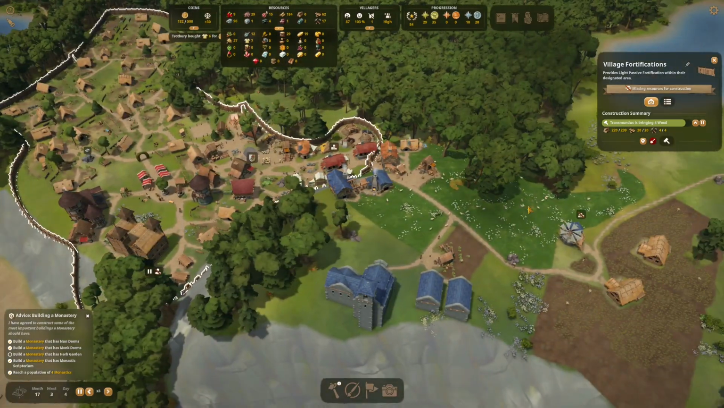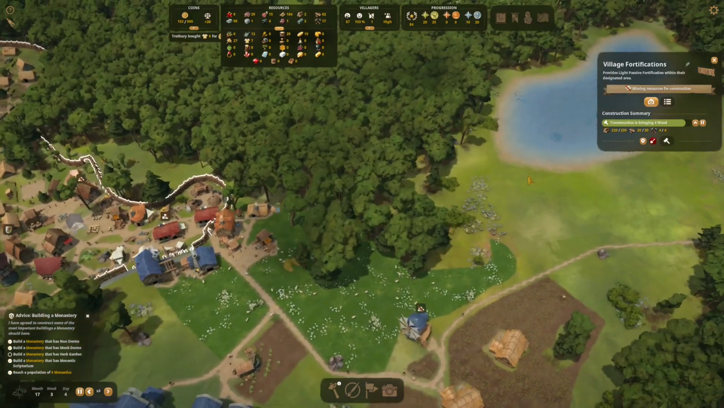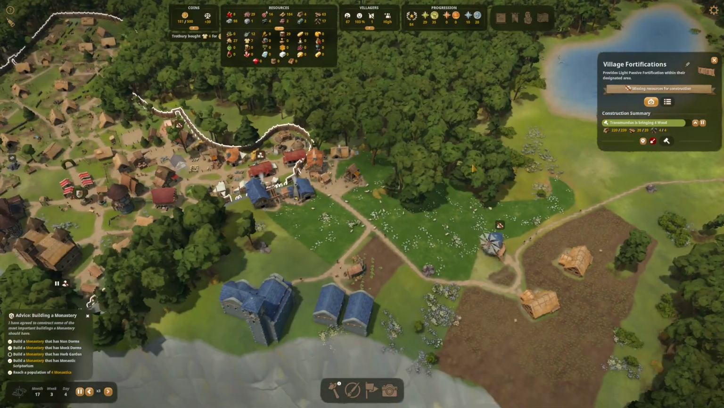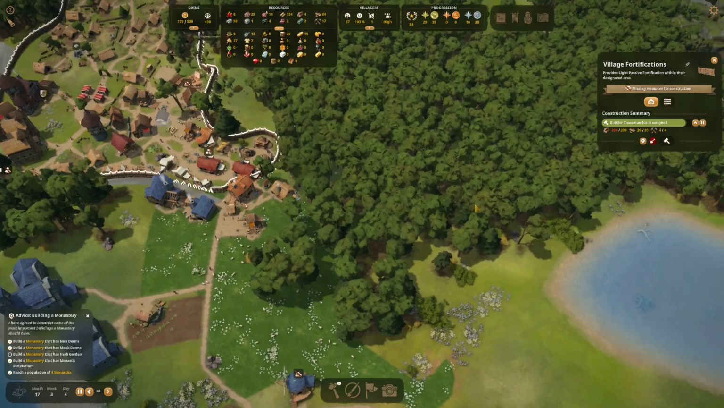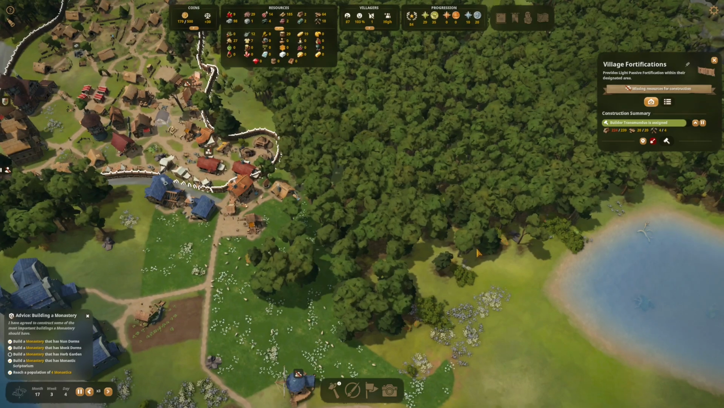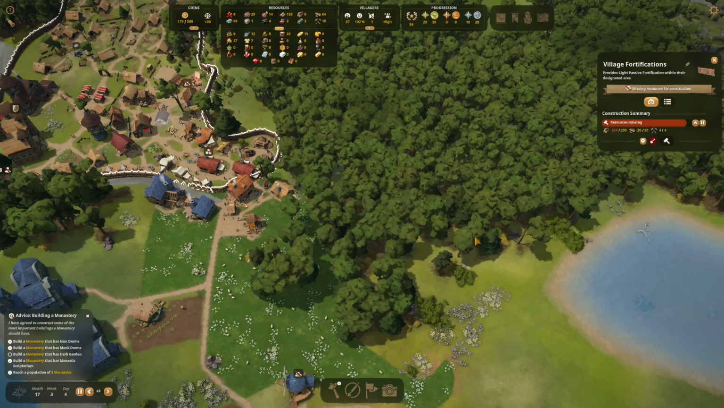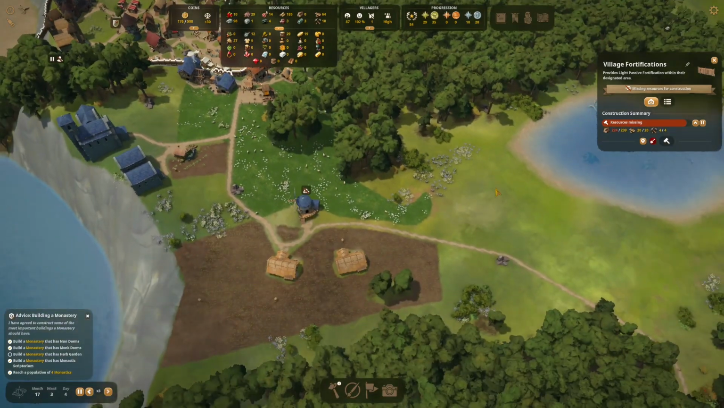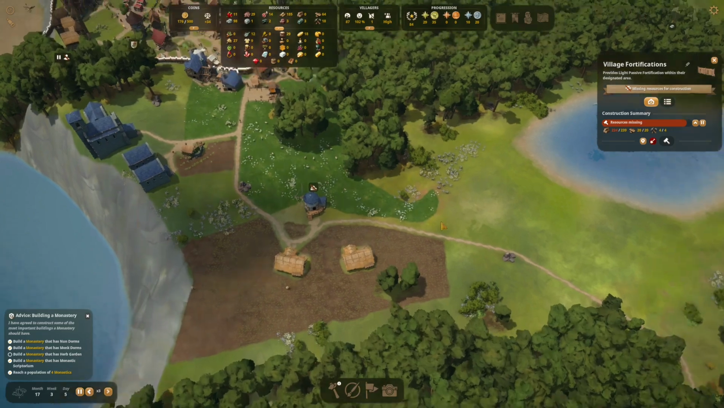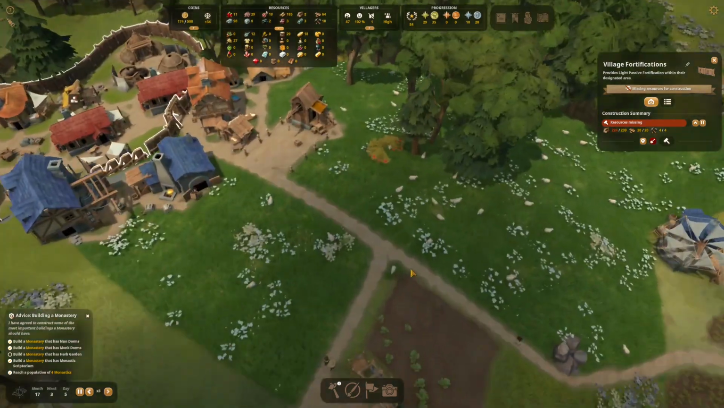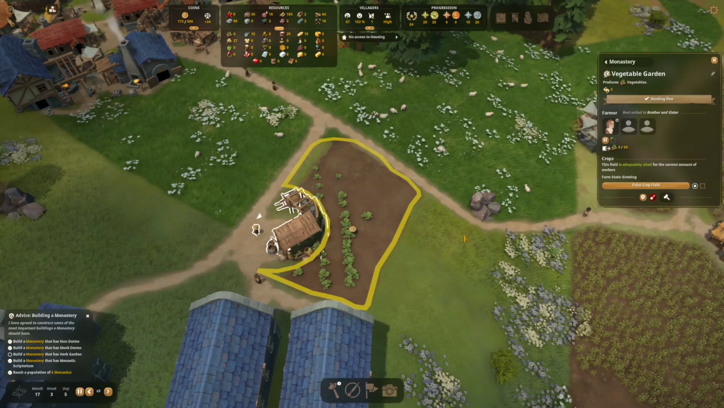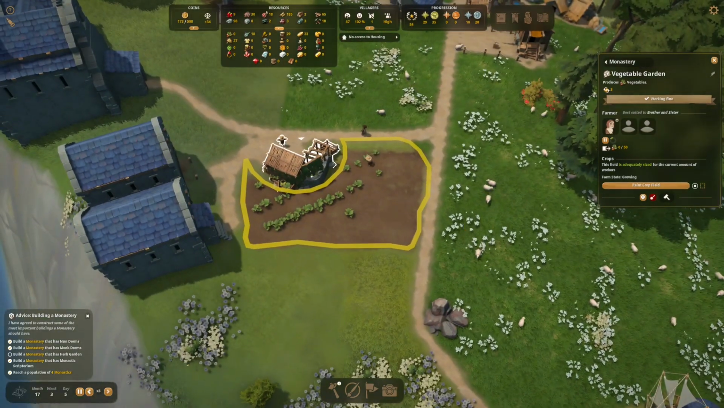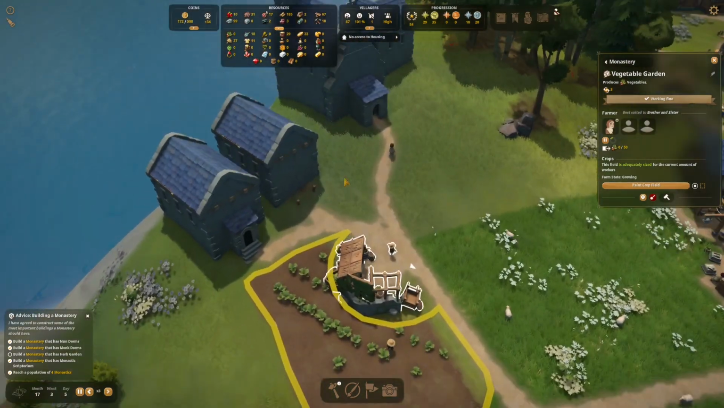Kind of want to put this into a different fortification area, but maybe we'll actually expand over here, put our fortress down on this side, and then use the fortress to kind of build a wall around there as well. I think that kind of makes sense. Alright. Vegetables are coming in. Very cool, very cool.